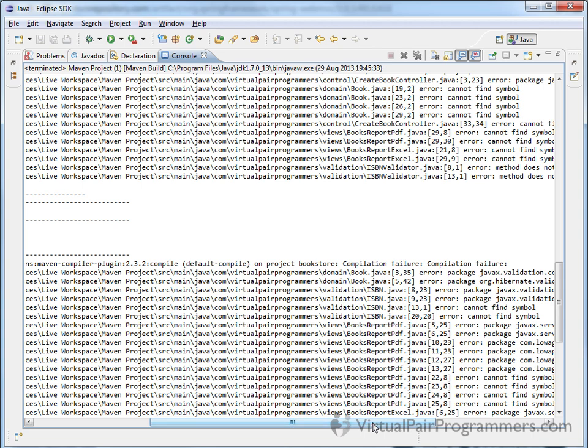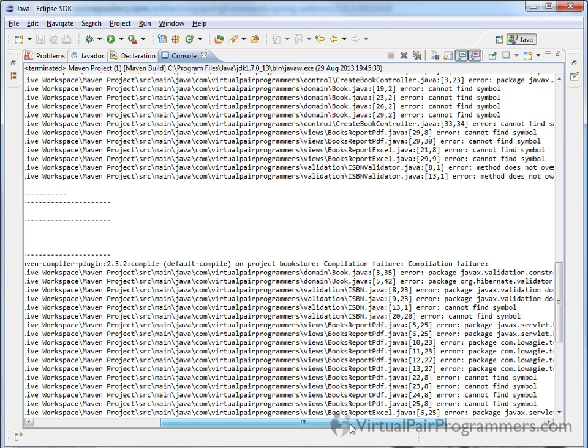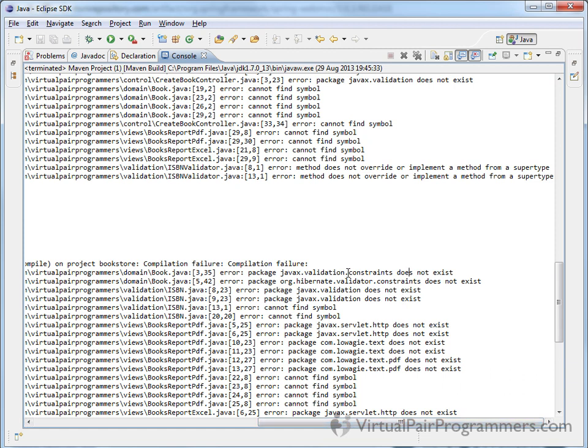So we just have to identify the missing ones and add them to our POM. Let's go to the very first compiler error in the list. And it's saying that we're missing a package called javax.validation.constraints. Now, once again, you don't need to worry about exactly what this is. It's just a package that this particular project is using. But we do need to find out its Maven group and its artifact ID.